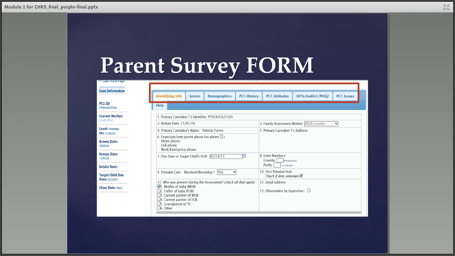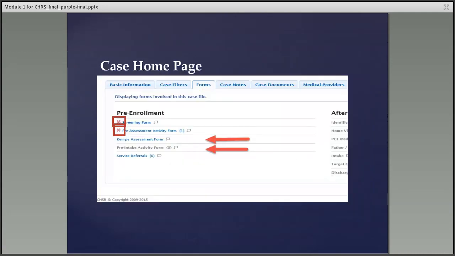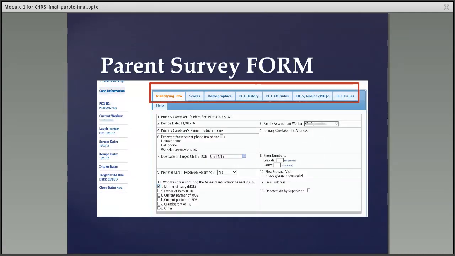You can only enter a parent survey, as we've said, when the pre-assessment form has been completed that says case status 2. If you attempt to enter the parent survey and it is not enabled on that case homepage that we looked at over here, then you might want to refer to the module Understanding Form Hierarchy, which is the e-learning module 4, which is located on the homepage of this application.